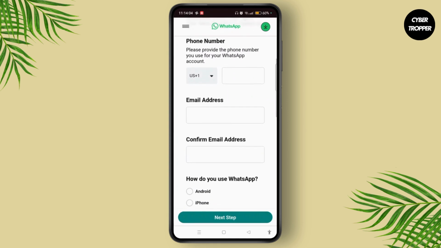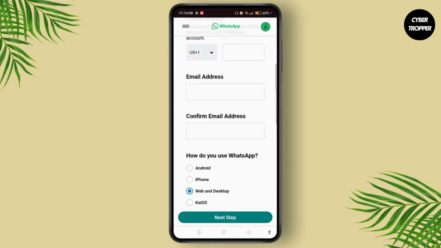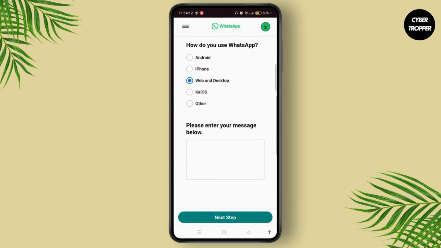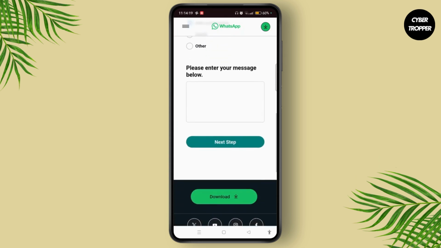Enter all the credentials such as your phone number associated with your WhatsApp account, email address, confirm the email address, and enter your device, that is how you use WhatsApp, and enter the message below and tap on next step.